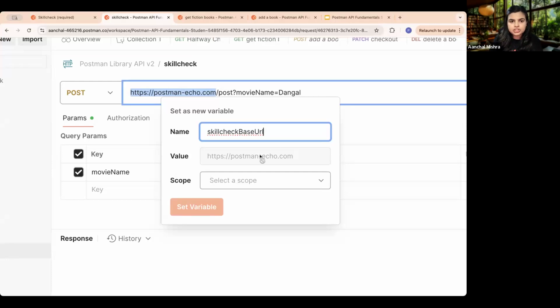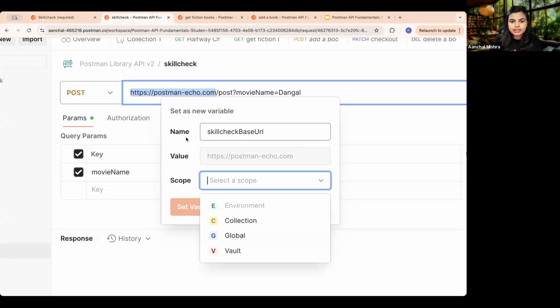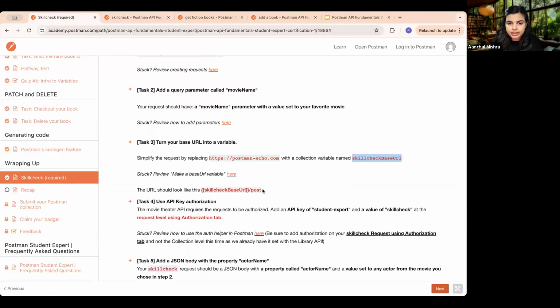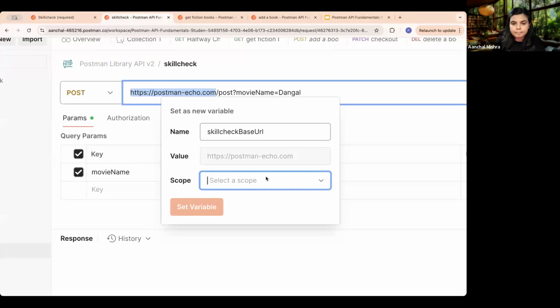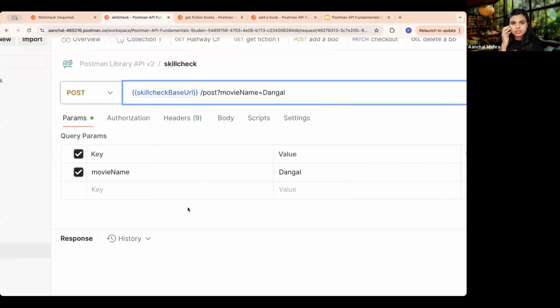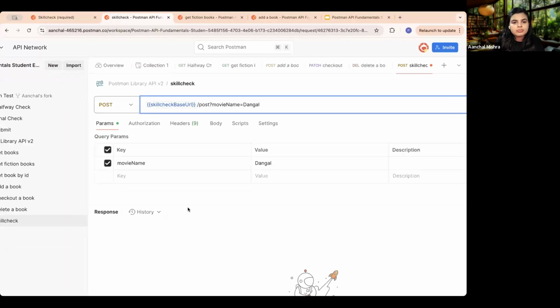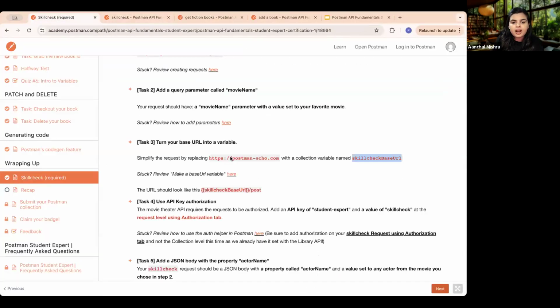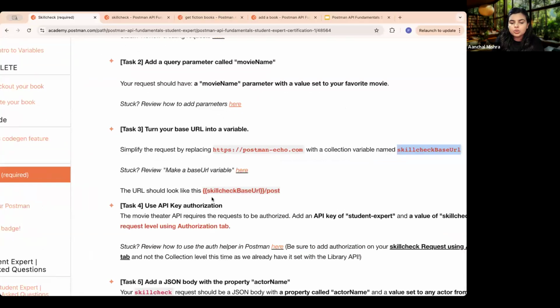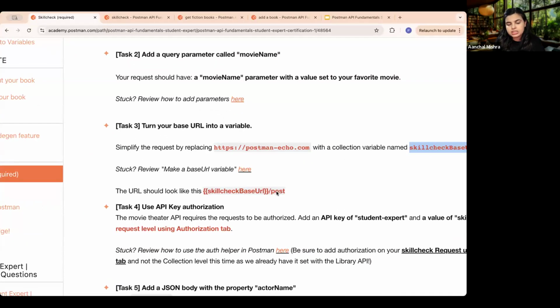Let's add that skill check base URL. Select a scope. Let's check if that is going to be with a collection variable, right? With a collection variable name skill check. Okay. Let's select collection and click on set variable. Awesome. So now you can see that our URL looks like this, skill check base URL /post.